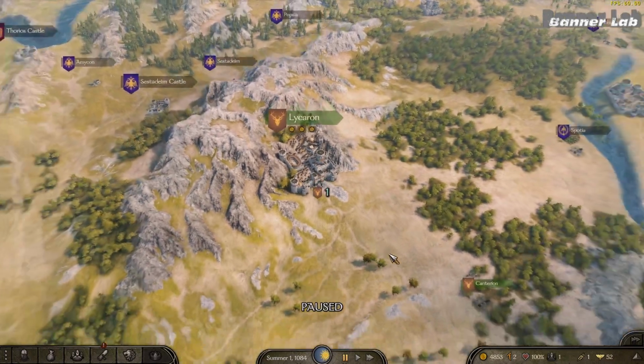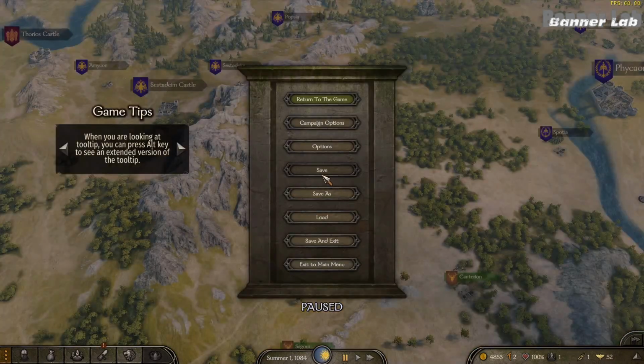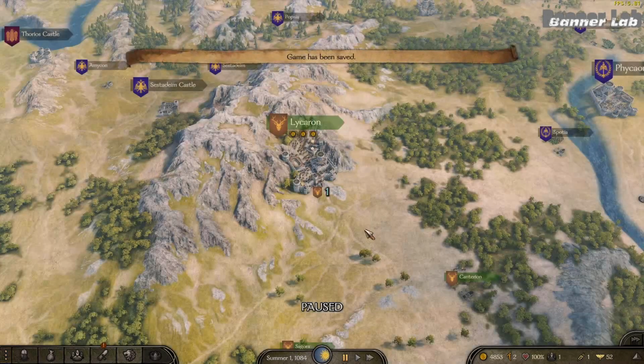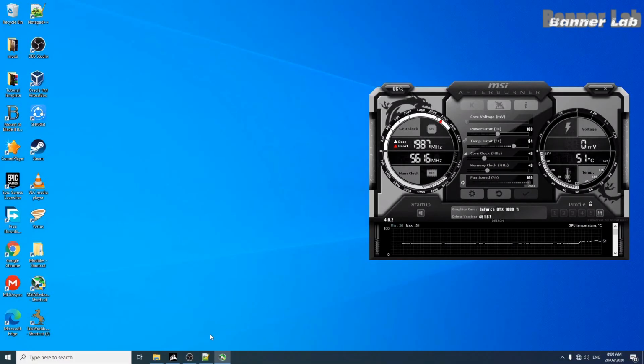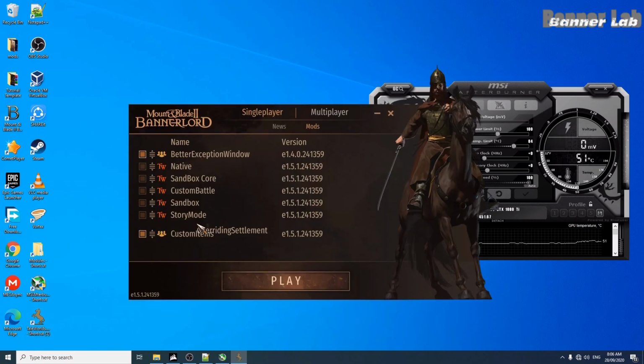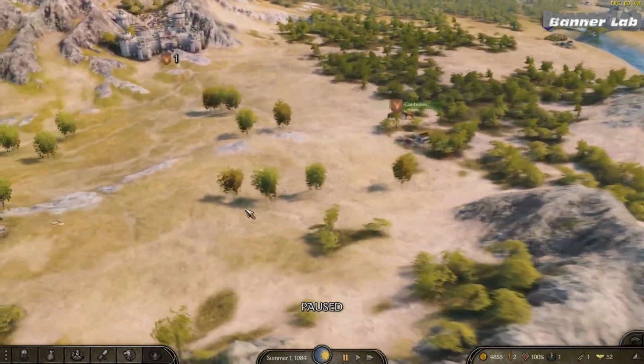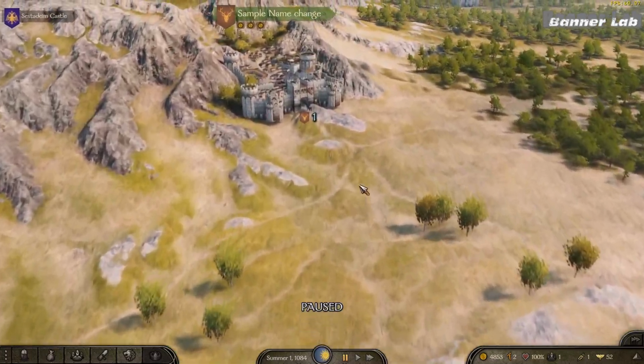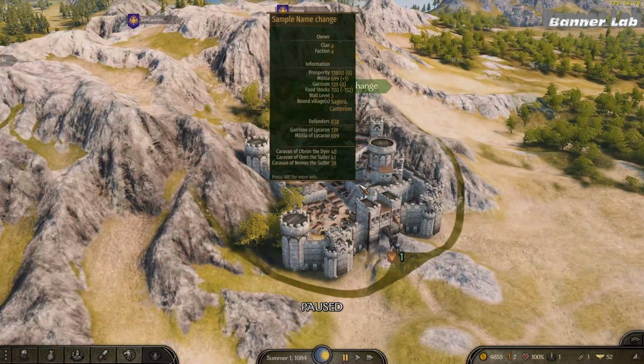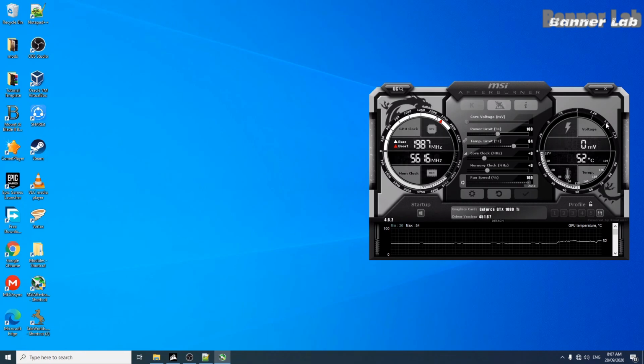So let's save this and let's change the name or the loading order. Let's load it after Sandbox and see that the name has been changed. I didn't start a new game here, so it can be changed anytime mid-game.